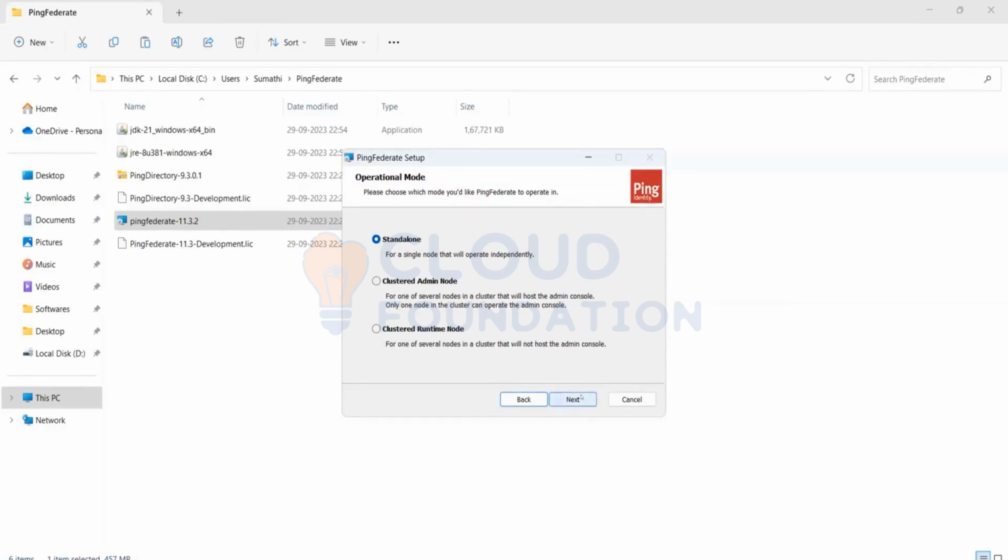There is a component in PingFederate called clustering actually. When we do the clustering, we can separate the two different services. Even we saw one service in the backend, in the task manager services. We can install two different services there actually. We will see that. That is a separate topic. We will be doing that one. Choose the standalone. Click on next.